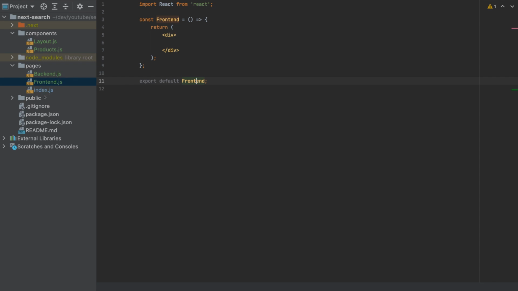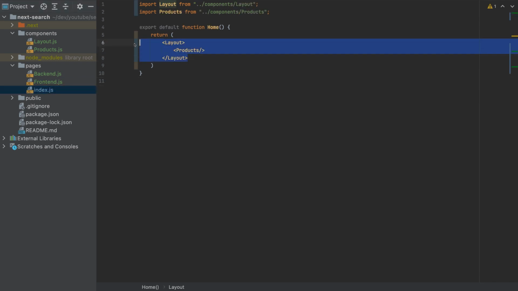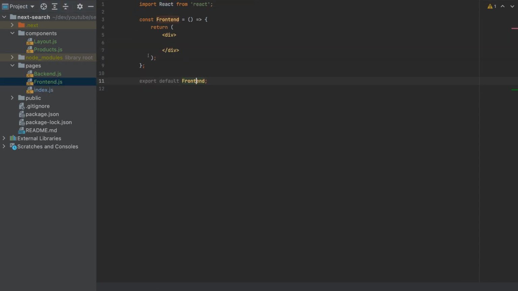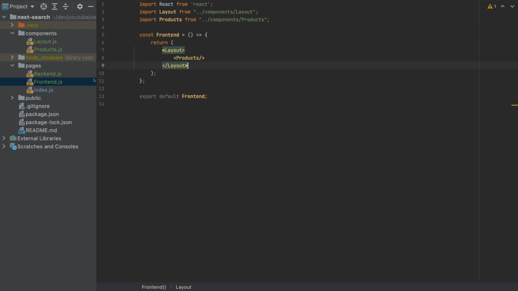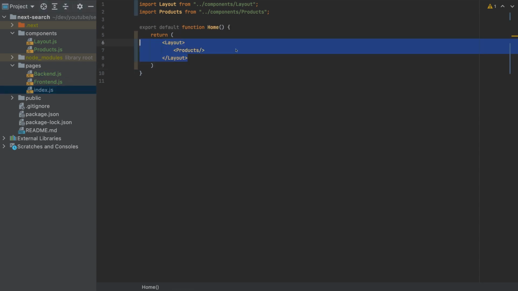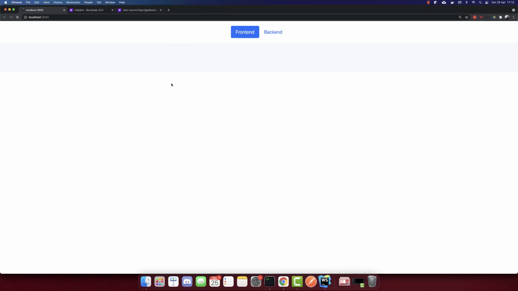And for the moment, I'll copy whatever it is here, and I will paste it both for the frontend and also for the backend. Don't forget also the imports. And for the index, I will not show the product here, so I'll just have a layout like this, since we won't use the index anymore. Now this is the index page. It has nothing here, but we have the frontend and backend.